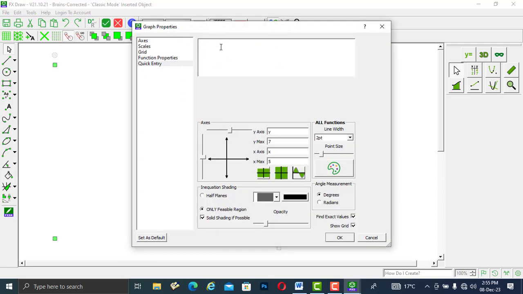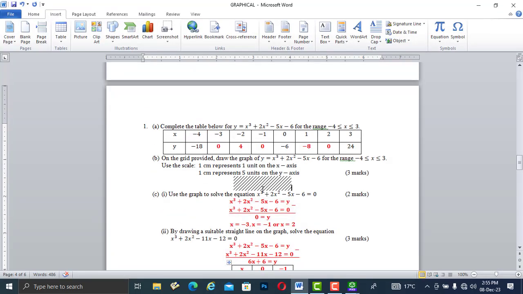Unaona hapa imepeana space, inaitwa quick entry. Imepeana hapo space. Hiyo space, just type your function. Our function is y is equal to, where is that graph paper? Imekuwa hapa na sasa, let me check. Good, ndio hii hapa.